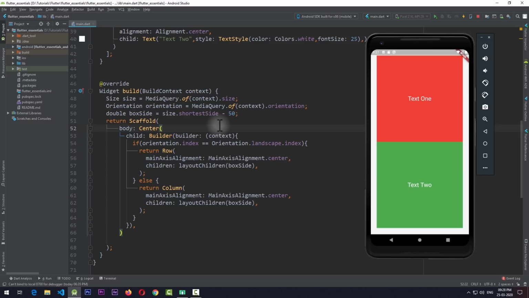There are other widgets in Flutter also, like LayoutBuilder, which help you decrease this complexity. But there are some cases in which you have to use the MediaQuery directly to get some fine-grained control over what you can do with your Flutter UI.